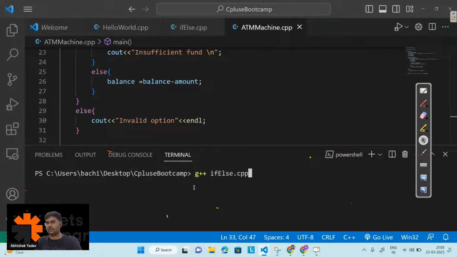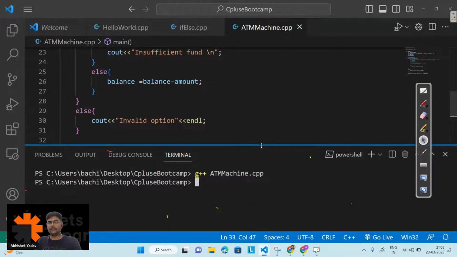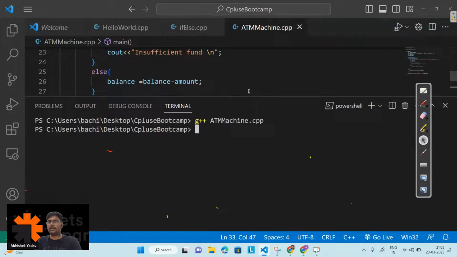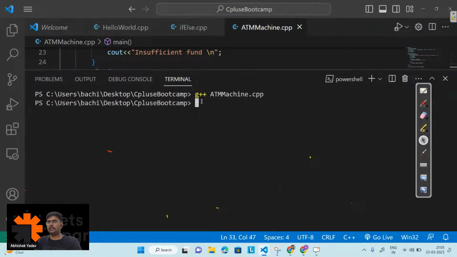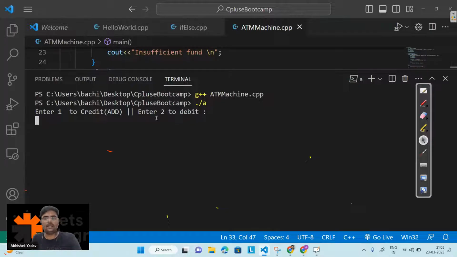Okay, so here we are having an ATM machine. Let's see what output I will get now. The CPP, okay, so here it is compiled successfully. Let's run the code. Here I am getting enter 1 to credit, enter 2 to debit, right? So let's add some money to the current balance.